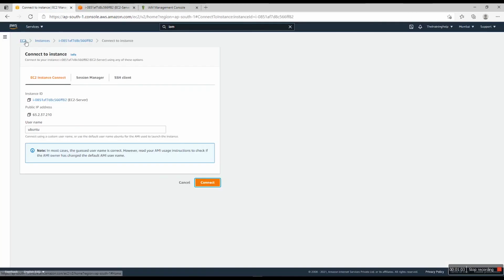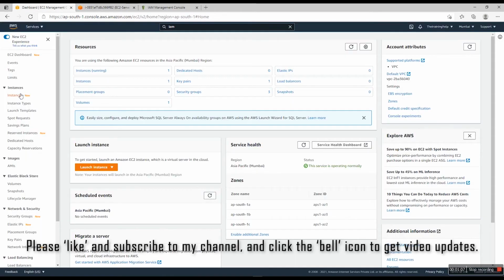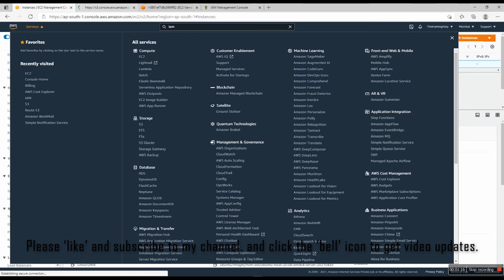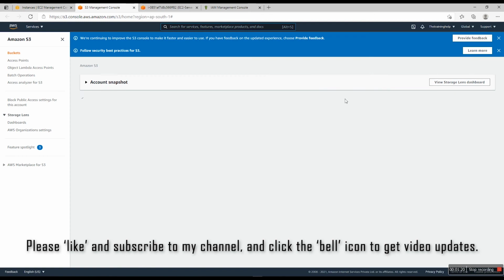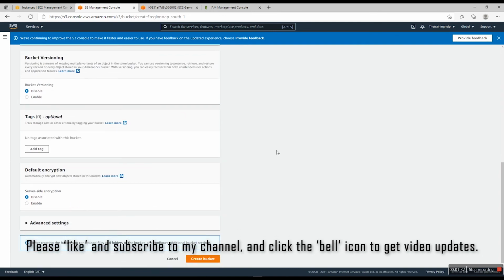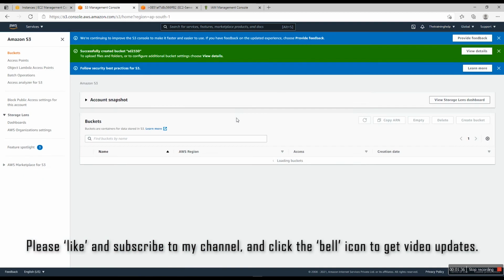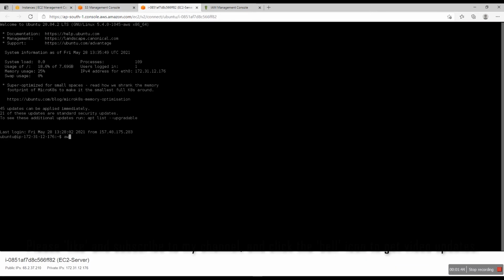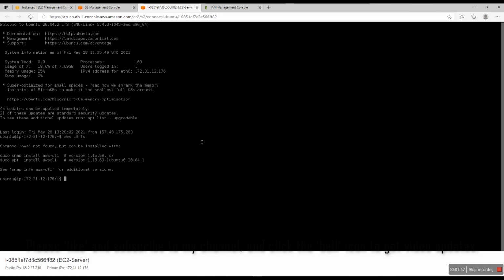Yes, so we go to the instance, we go to the S3, and we create a bucket.